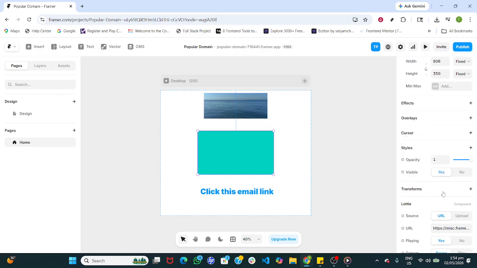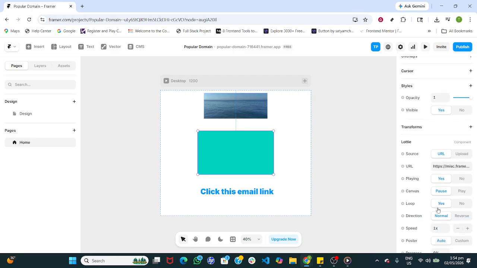Then hop into Effects. Click the highlighted options to tweak opacity or add a shadow or blur if you want the animation to sit naturally with surrounding elements without stealing the show. While you're here, adjust the cursor setting if the animation is meant to be interactive. Switching to a pointer helps signal clickability.